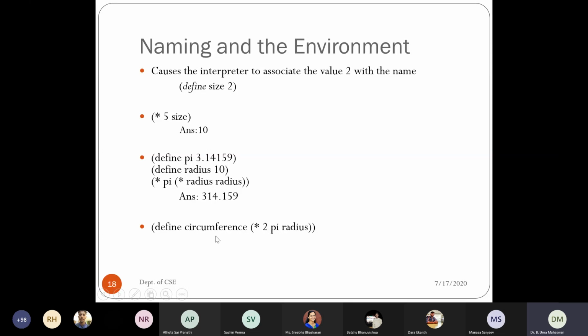So what is the advantage of going for this kind of higher level abstraction? What is the use of circumference? In your programming, in many places you have to use the circumference. Once you define it and that value is evaluated, it will be substituted. There is no need to write 2 into pi into radius every time in your program. So this is another advantage of going for a naming.